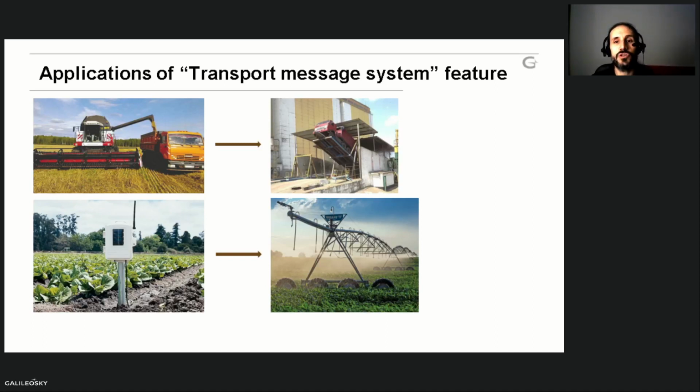With this new feature, one device can tell another when something is happening, and the second device can take actions according to it. So, for example, I'm showing here two simple examples, but of course it depends on your imagination or your needs what you can do with this.